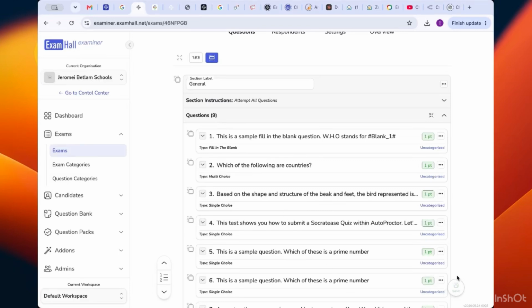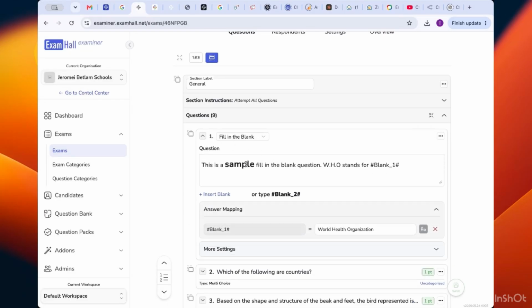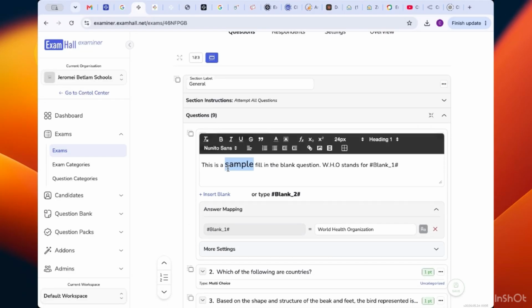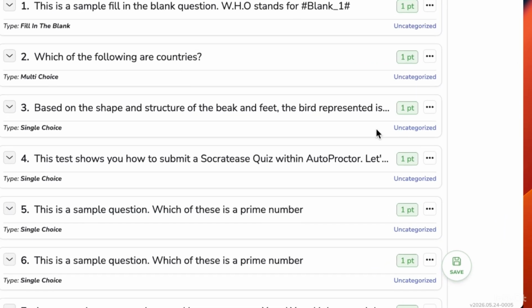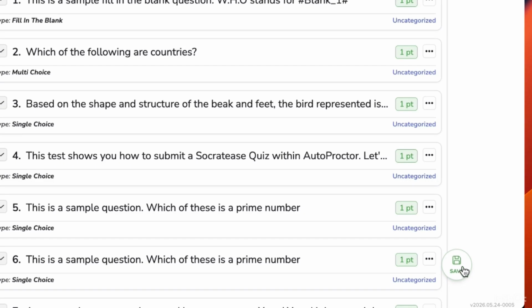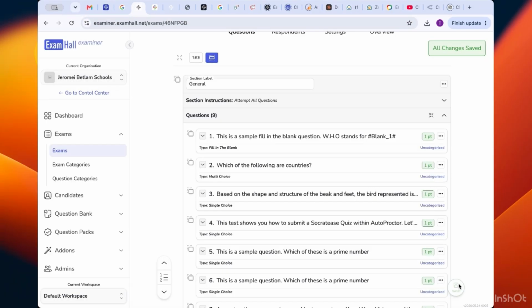On the bottom right, you'll find the Save button. After making any changes to your exam, editing the title, adding questions, adjusting settings, or modifying respondents, click Save to persist your work. The button becomes highlighted whenever there are unsaved changes. Once saved, you'll see a success message: All changes saved. Always save before navigating away from a tab or attempting to activate your exam to avoid losing your progress.